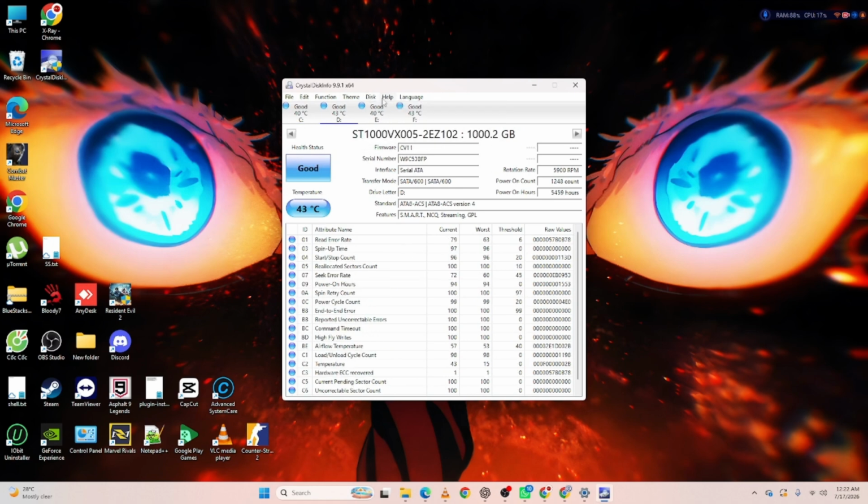Now look at the Health Status section near the top of the window. Labels such as Good, Caution, or Bad provide a quick overview of your drive's condition. If you see a warning or bad status, it's a good idea to back up your important files immediately.